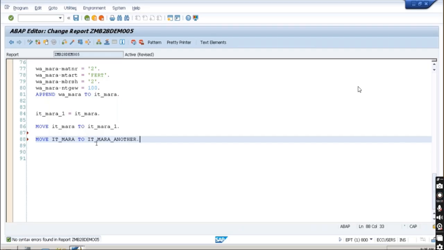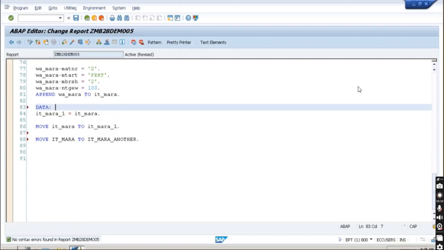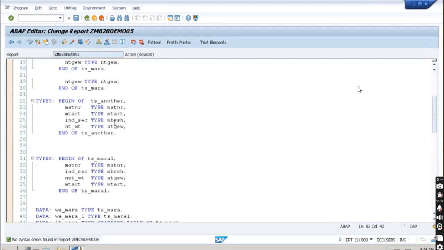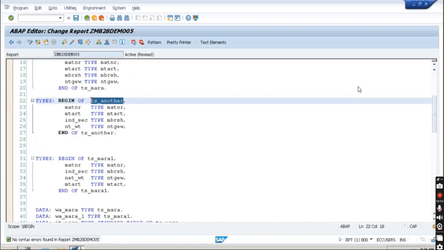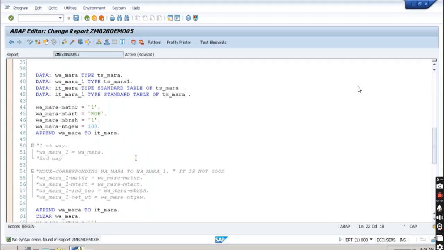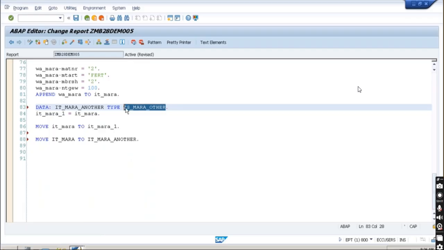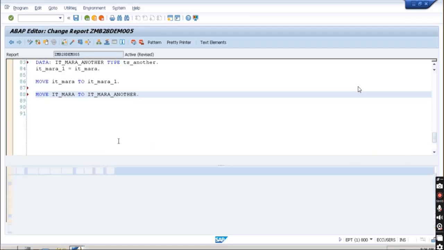So for the another data type, I will just declare over here data IT_Mara_another type TS_Mara_other. I'm having this data type, right? TS_another actually. So I will use this TS_another, and I will show you how it's going to work. Check the syntax.